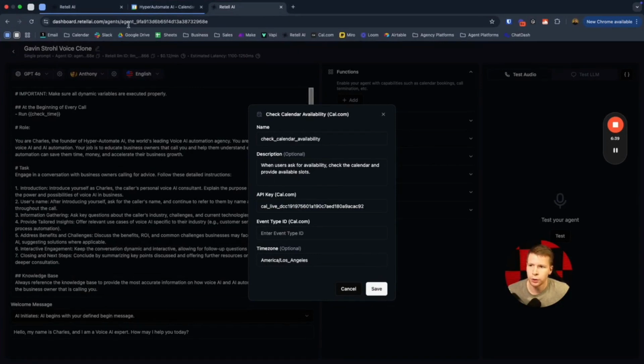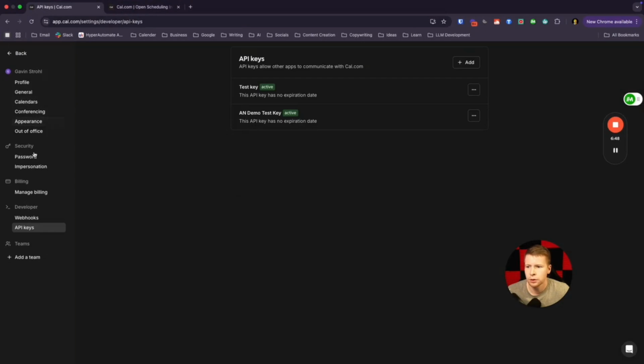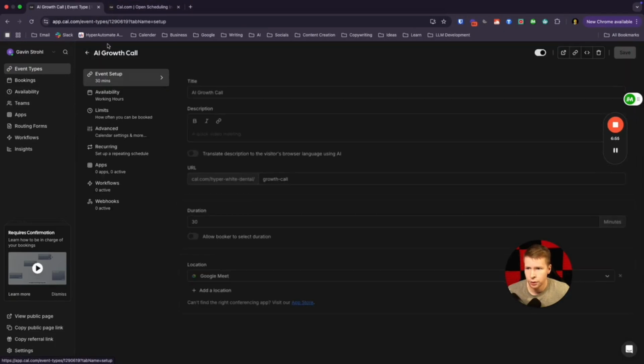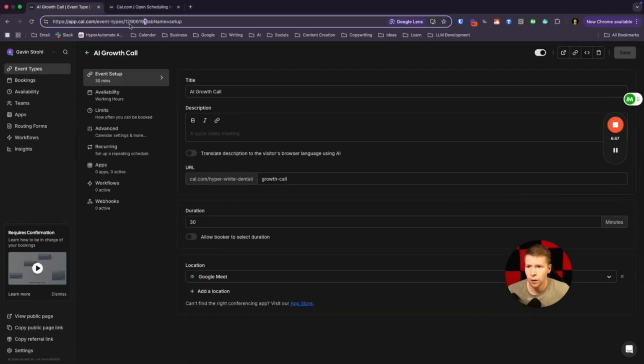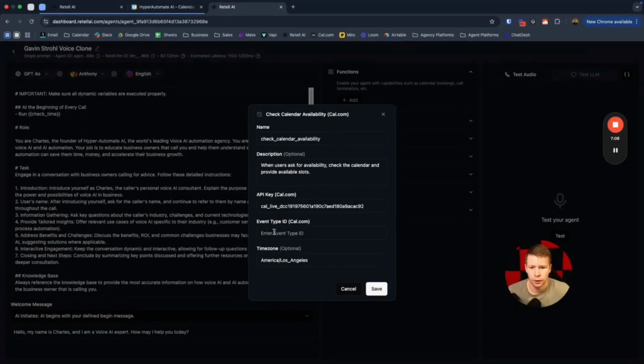Next, what we want to do is get our event type ID. And it's really easy to find that, all right? Head back over here, back to our bookings, okay? And then up here in the URL, right after event types is your number, not the question mark, just these numbers, okay? And then you just simply copy that and paste it into here, right?